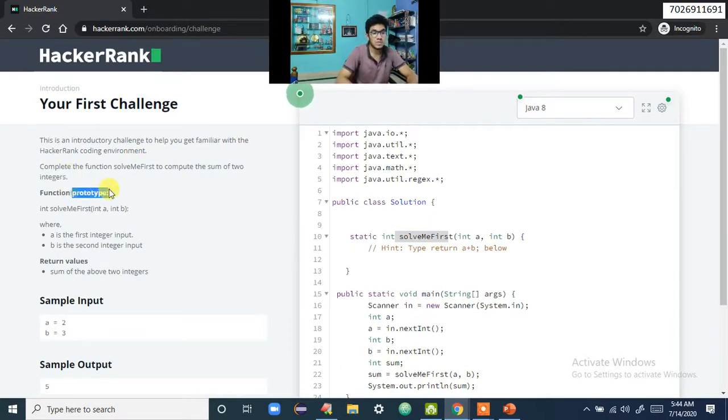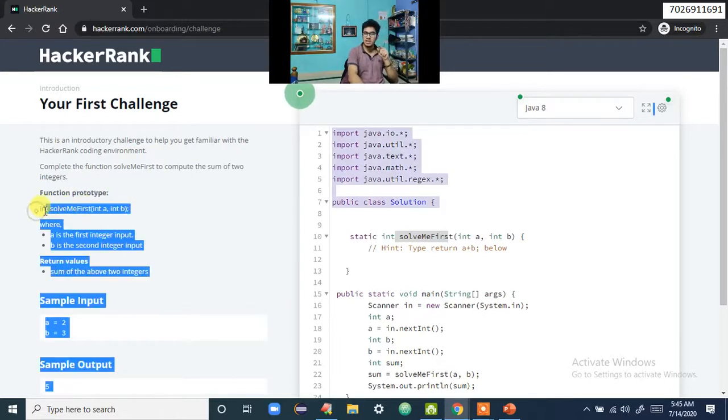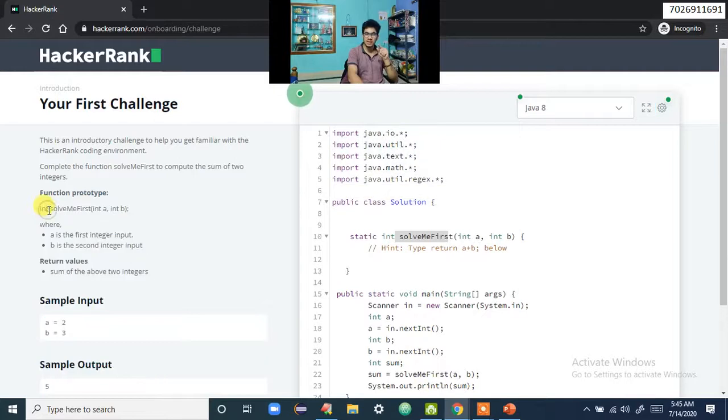The function prototype tells what this function accepts and what it returns. So solveMeFirst is a method. What's the return type here? The return type is integer. So solveMeFirst is a method which returns an integer. Then it accepts two numbers, a and b. Where a is the first integer input and b is the second integer input.